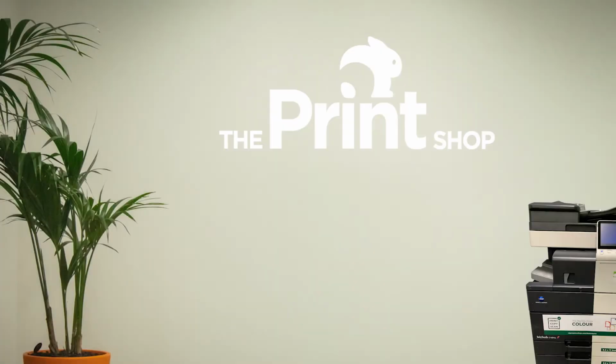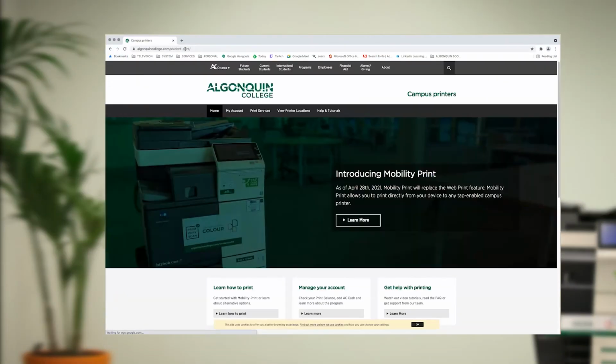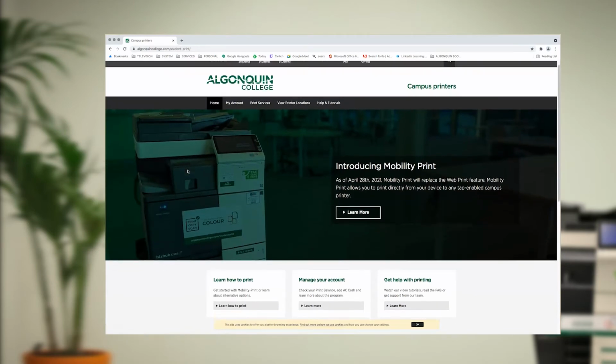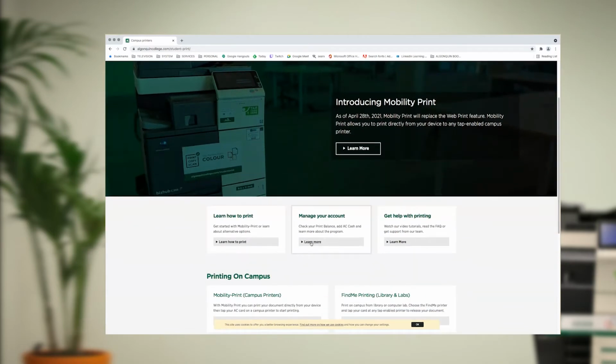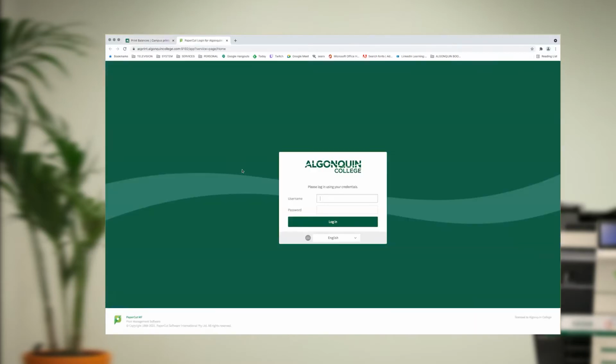Alright, let's get started. The PaperCut web portal can be found at our website, algonquincollege.com/print. Click on Manage Your Account and then click on the button Check Print Balance. This link only works while connected to the AC secure Wi-Fi on campus or while connected to the VPN from home. You will see the PaperCut login page.